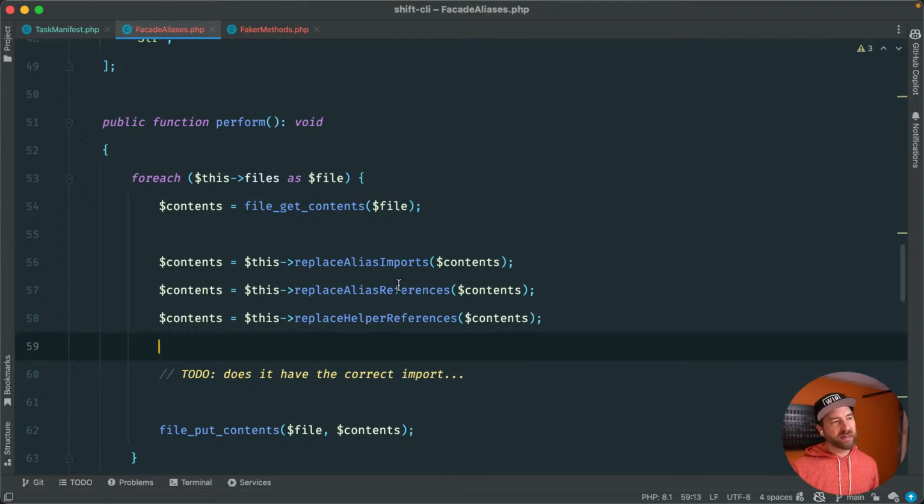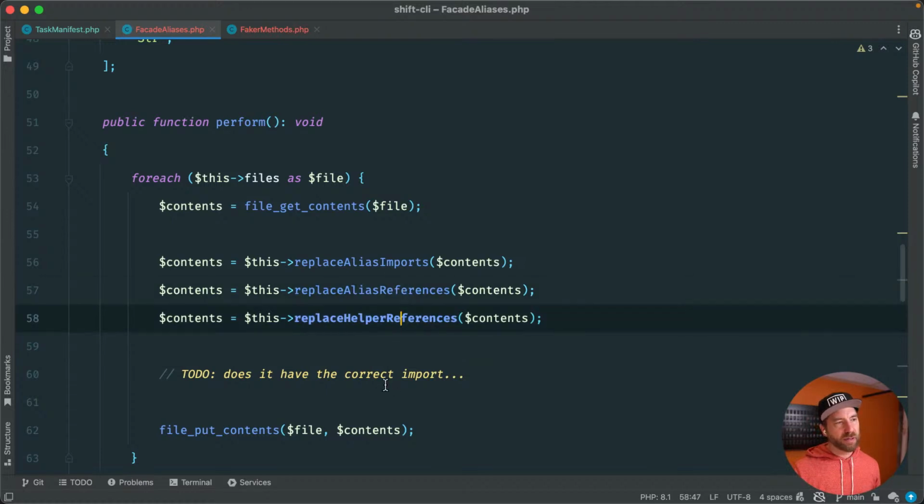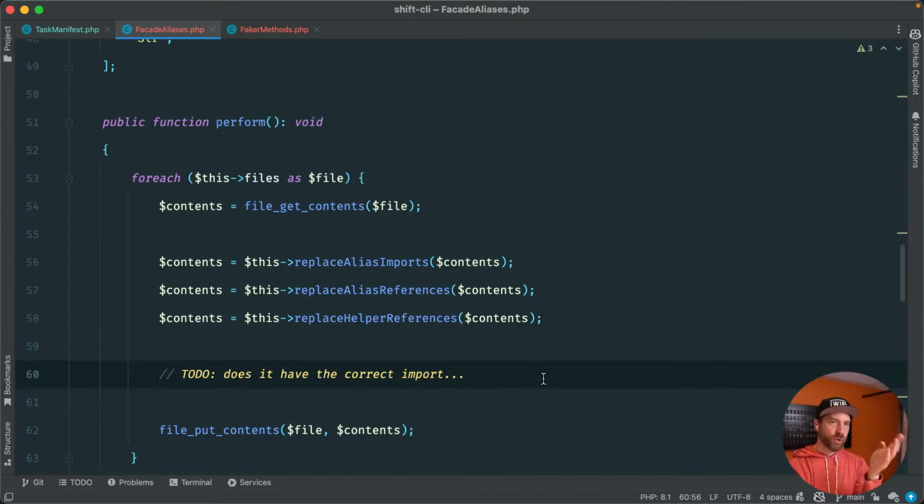So when it's replacing these references, it is going to need to kind of track those in some way and determine if the reference got replaced, and as such, potentially add the import to contents. So that's a lot of Shift code though.